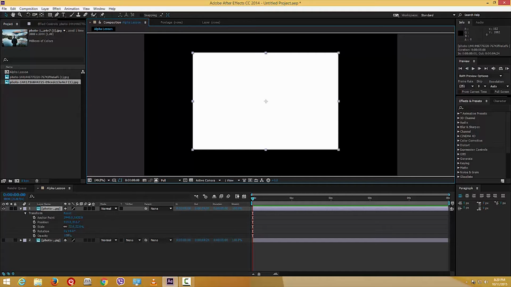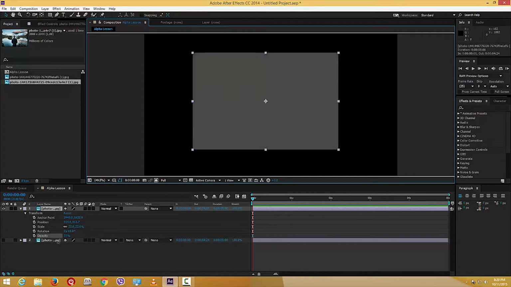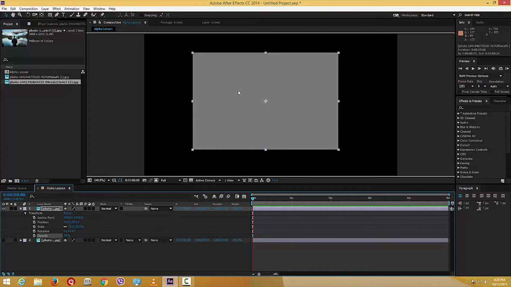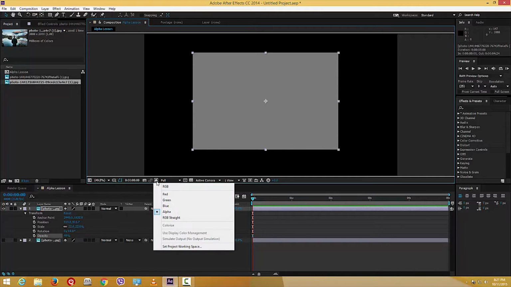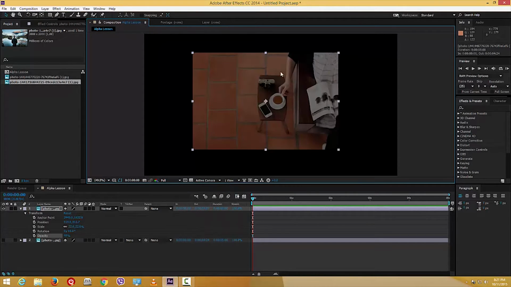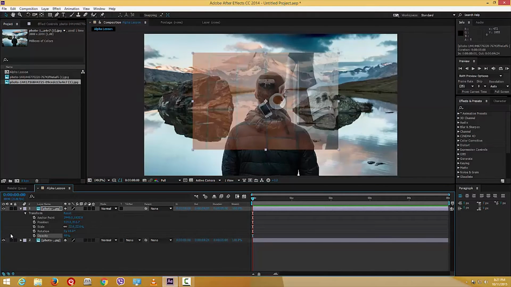If I drag down the opacity, you can see that the color changes, and it means that the transparency changes. So no matter what the color of the picture or whatever color there is on the picture, the alpha channel remains the same. If I go over to RGB, it changes the color. It has a lot of colors, but its alpha channel is gray. So I can see through the picture, as you can see over here, if I turn on the layer.